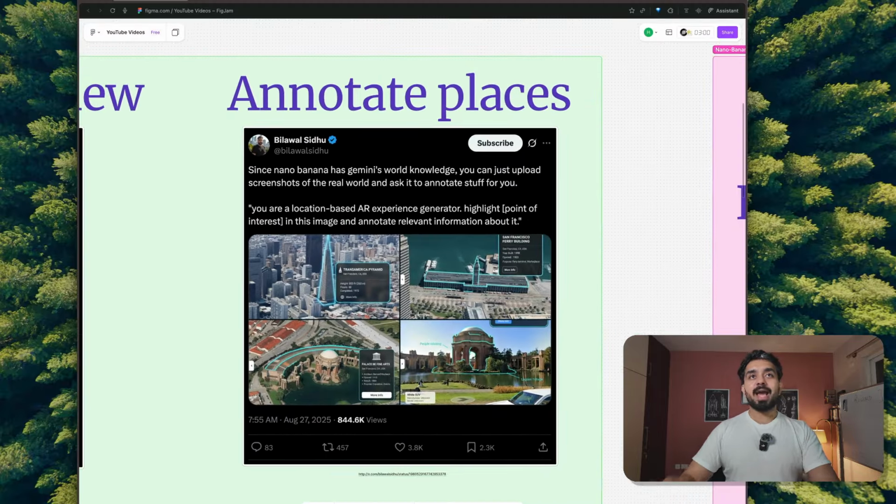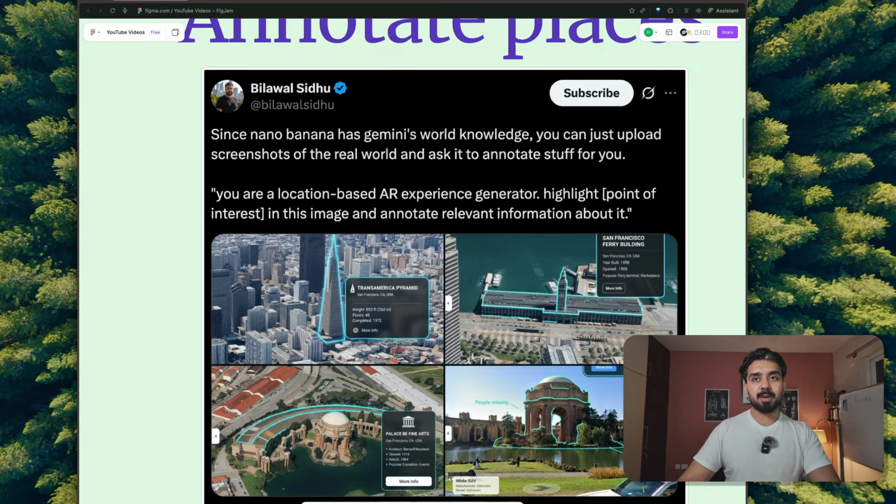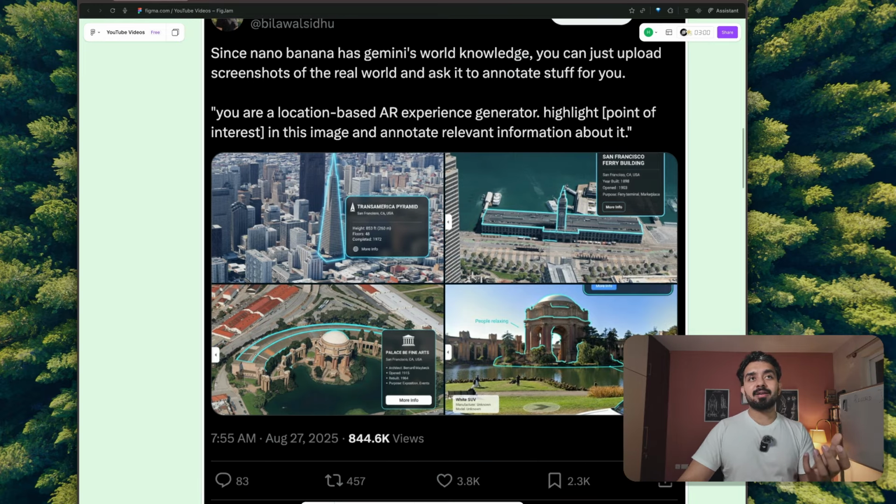Similarly, there are people who are annotating places as well. So this is another use case somebody shared: since Nano Banana has Gemini's world knowledge, you can just upload a screenshot of the real world and ask it to annotate stuff for you. So you are a location-based AR, augmented reality experience generator, and then you highlight in this image and annotate relevant information. So again, a very useful workflow, very useful prompt for people who are trying to annotate multiple things, not just real world images.